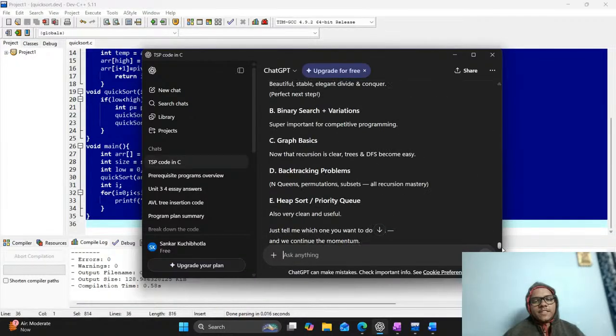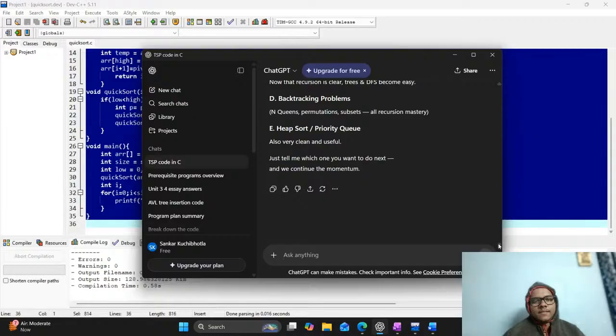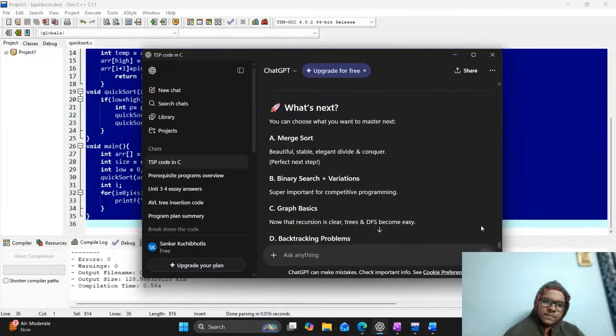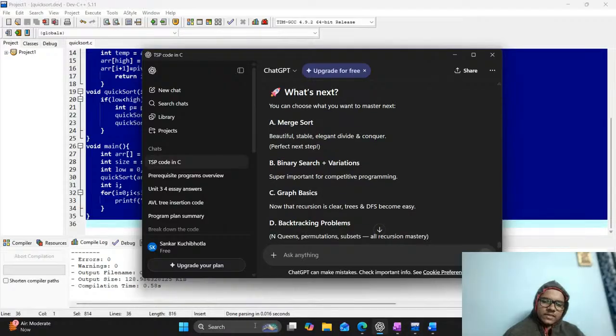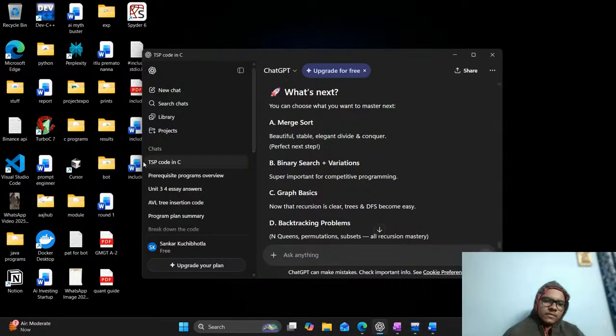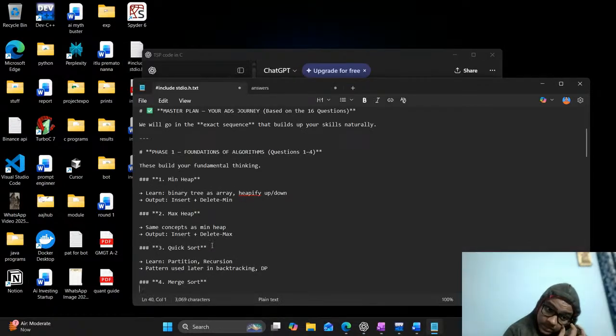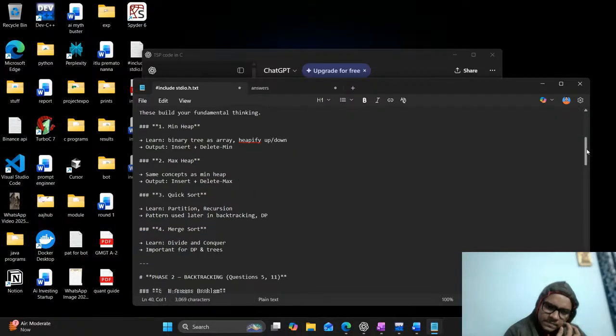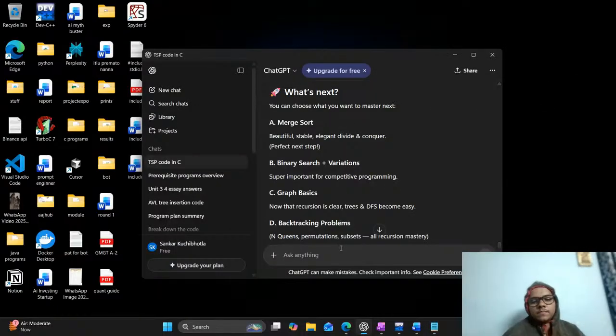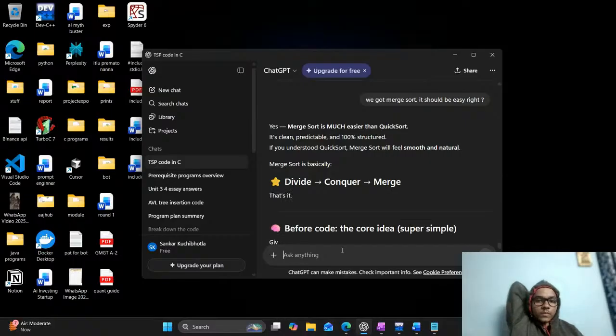Major milestone in mastering algorithms. No, not heaps out. Priority, yeah. Yeah, what is next in here? We completed this. The fourth one's merge sort. Okay, dude. Much easier than quicksort. Okay, clean and predictable.